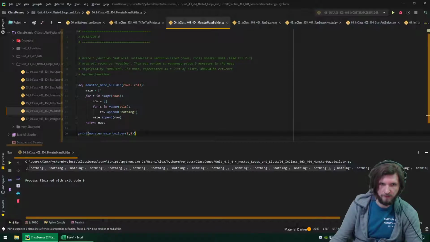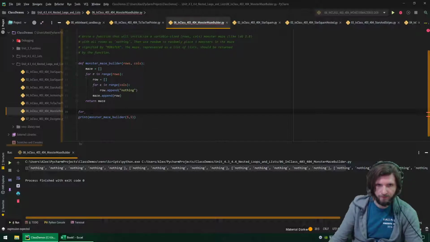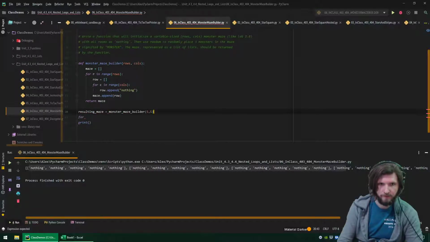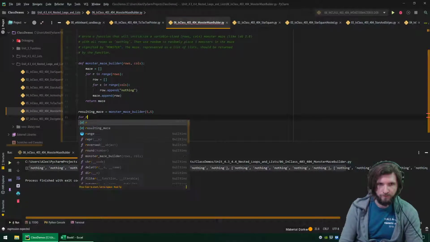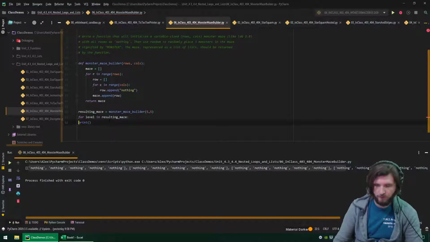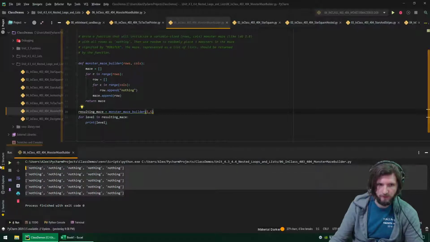So maybe just to visualize this better, let's get our resulting maze here. For level in resulting maze, maybe we want to just print that out so we can see this in a way that makes a little bit more sense. So there we go, we've got our grid of 5x5s.